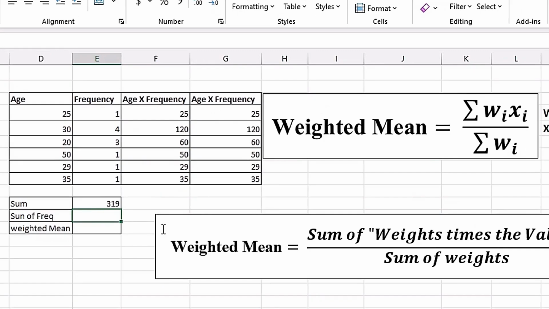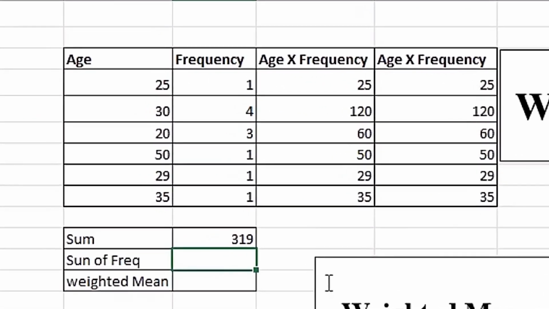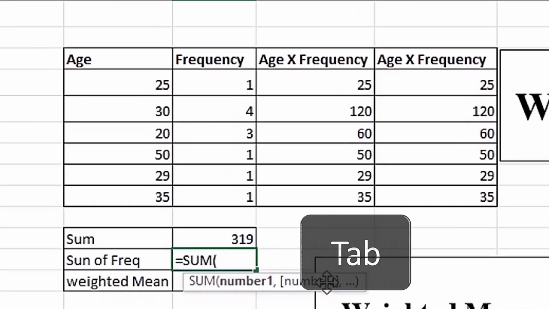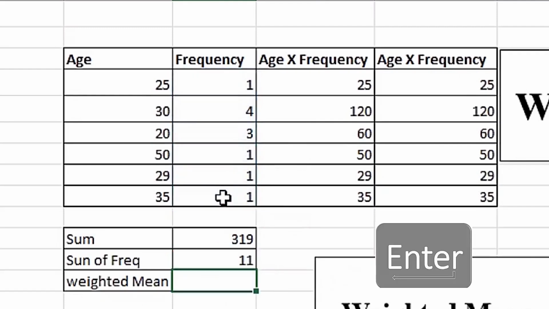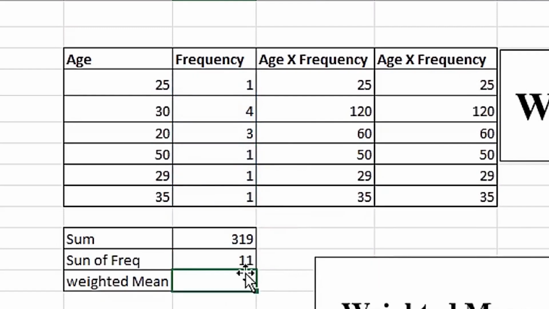Then I'm also going to get the summation of the weight, which is the summation of the frequencies, equals to sum, tab to select it, highlight the weight, and when I hit enter, you can see the summation of the weight is 11. Now let's get the weighted mean equals to, I'm going to get the summation of the ages times frequency divided by the summation of frequency.